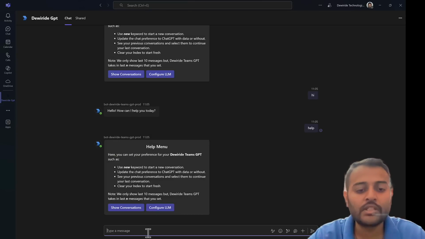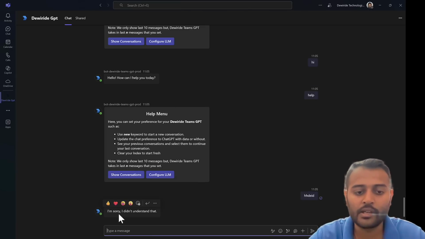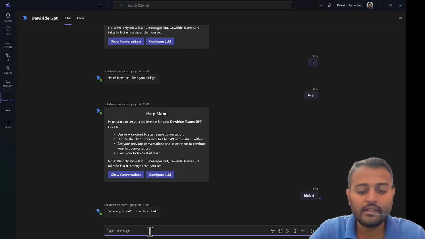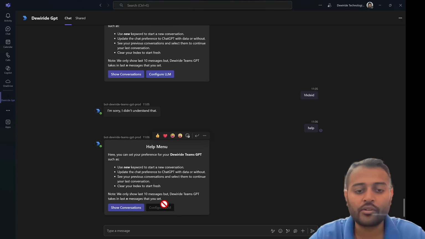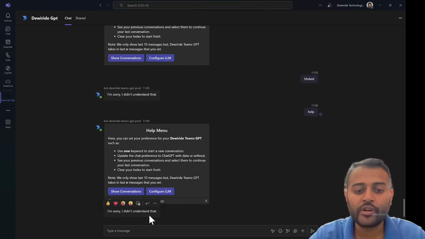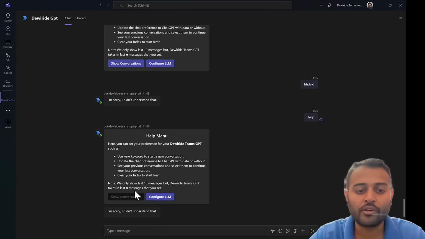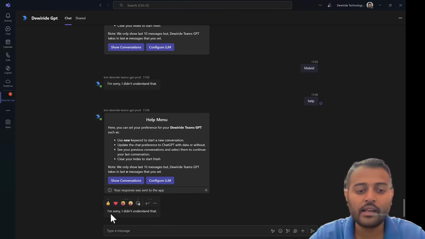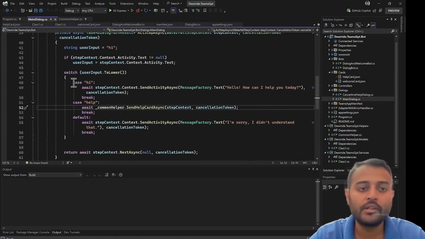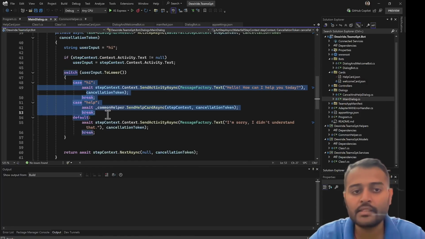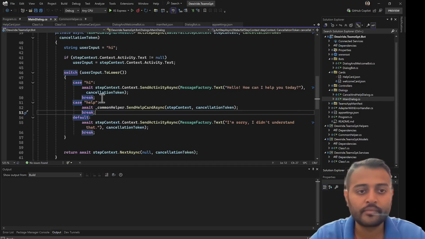So just to tell you, if these buttons are getting clicked, then we'll be getting this message, for example, I'm sorry, I didn't understand that. Let's double check that we are getting the same messages. So I'll click on configure LLM. I'm sorry, I didn't understand that. If I click on show conversations, I'll have the same message because these texts are coming here in main dialog, but we haven't added a case statement for those texts.